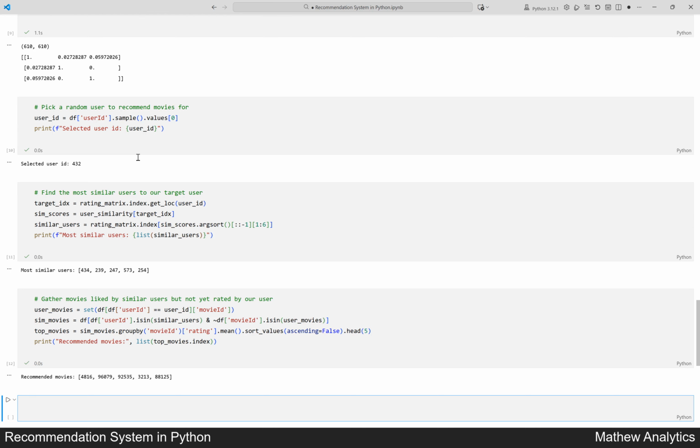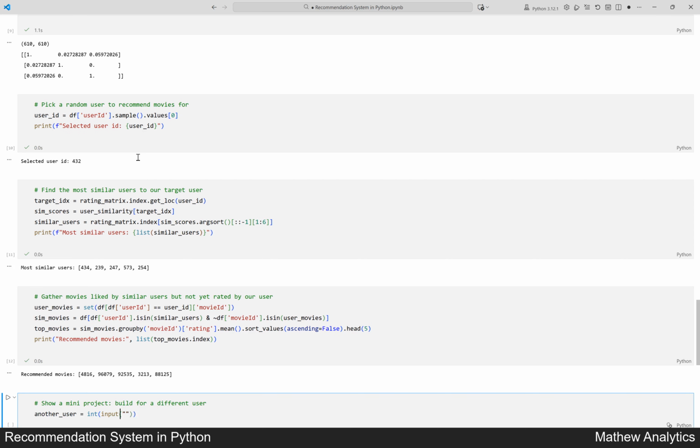You now have a basic, personalized recommendation using only user patterns. For a real app, you would show movie titles instead of IDs. Try this mini project yourself. Enter a user ID and see movie suggestions instantly. Introduce the mini project, building recommendations for a different user. Prompt the user to input a user ID to get movie recommendations for.